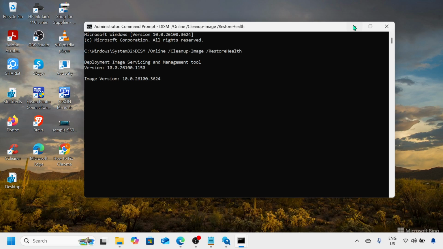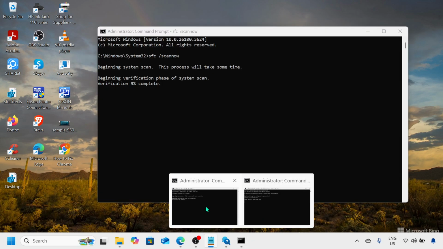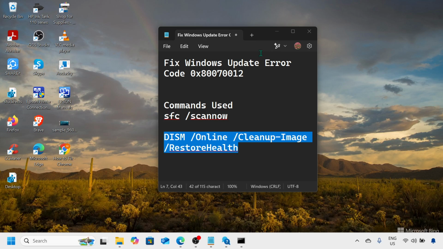Once you do that, just make a quick restart with your device, wait for this verification process to be complete, and then restart your device, and then you're good to go. You will not be able to experience the same update error code or Windows Update error code again.